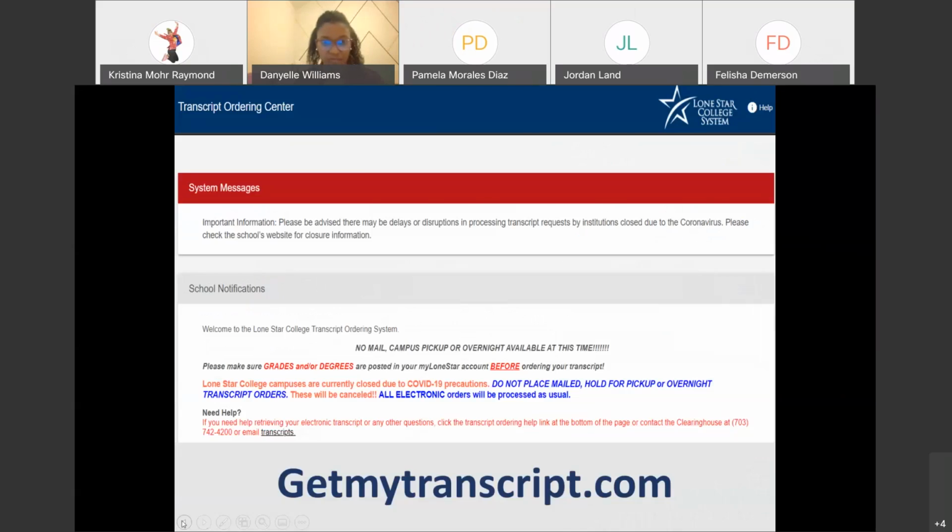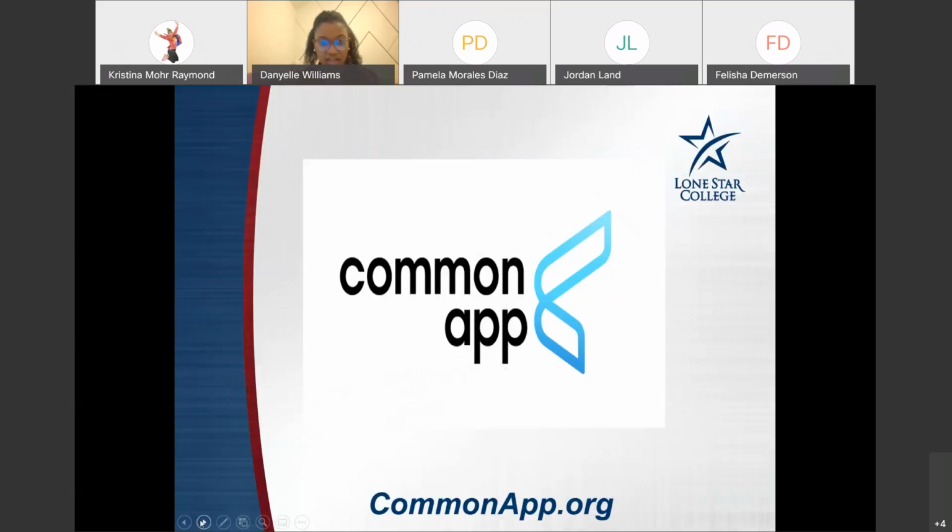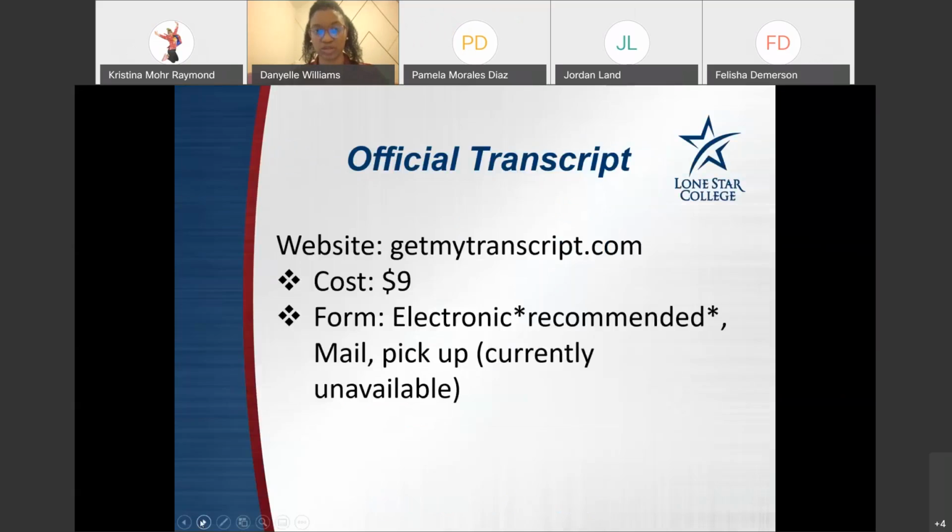Yes. And while we are waiting for a couple of questions and y'all are thinking about that, I will show you really quick how to get your transcript. So the website is getmytranscript.com. Transcripts are going to cost $9. And they have different options for you to pick it up. So they have electronic, which generally is going to be the method that we recommend, since it generally does send faster and it goes directly to the university. They have the mail, where you can just send it via mail, or they have the pickup option.